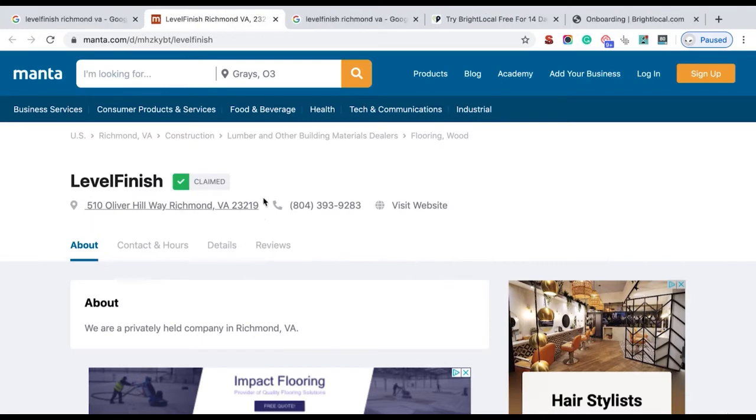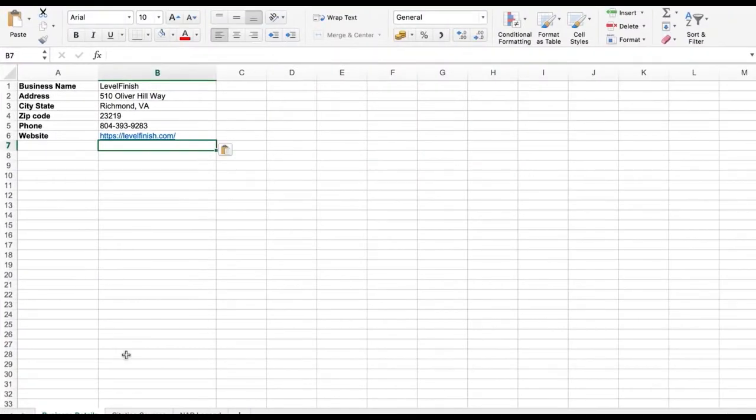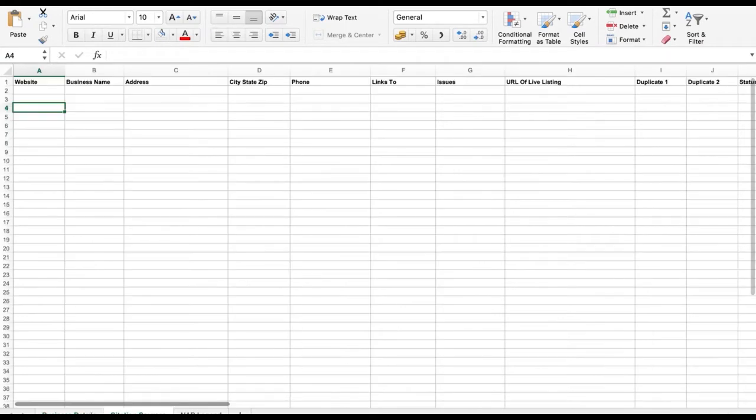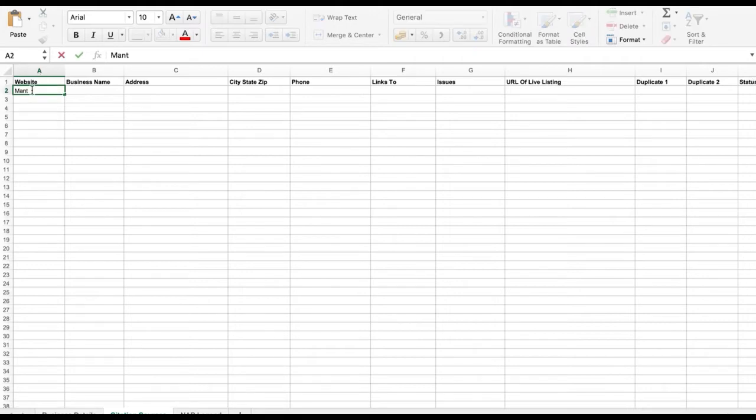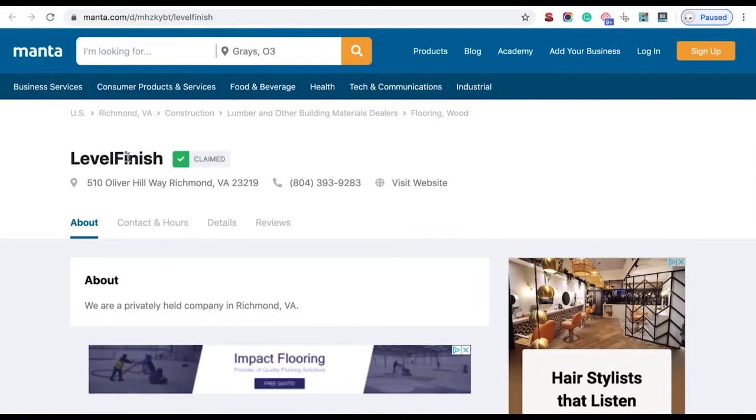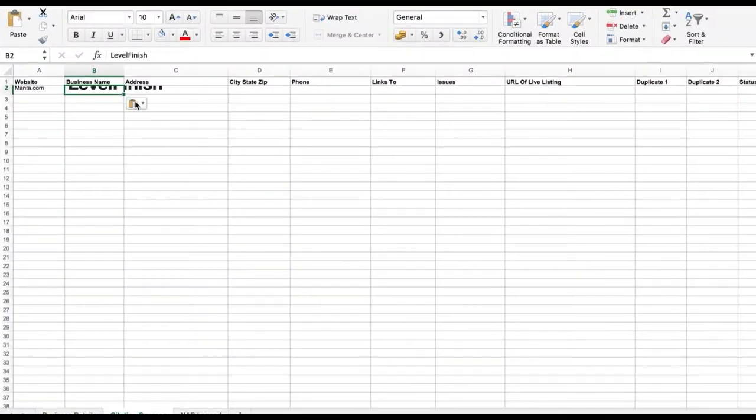Let's look at manta.com. So you can see on manta.com, I've got level finish, I've got the address, I've got the phone number, and I've got the website. So what you need to do is make sure this is exactly how it is listed on your Google My Business listing. So the easy way to do this is to go over to the spreadsheet. If we go to Citation Sources, so in this tab, you want to start listing all the citations you found. So the first website we found is manta.com. The business name on Manta is level finish. So we'll just copy and paste that in there.